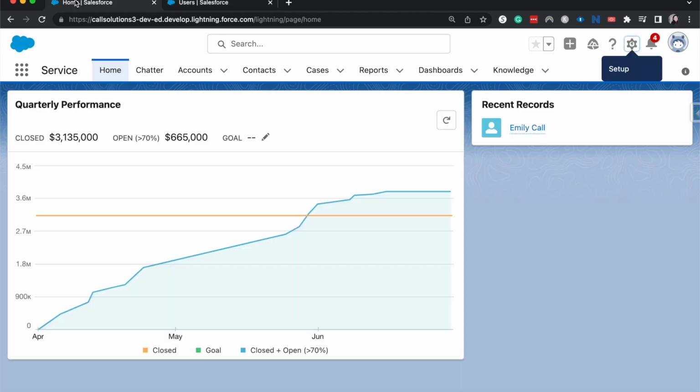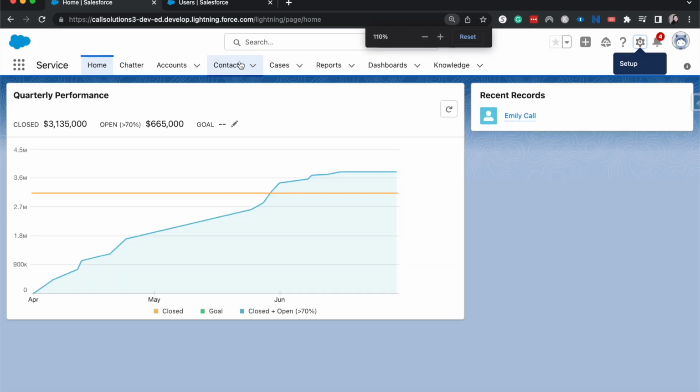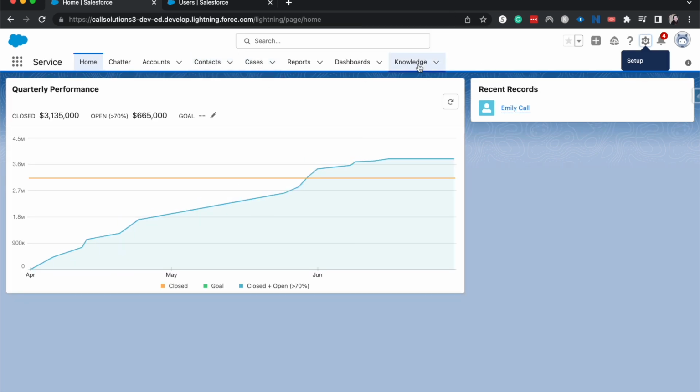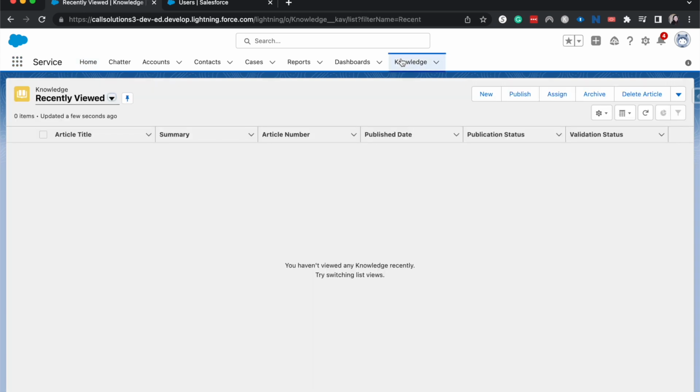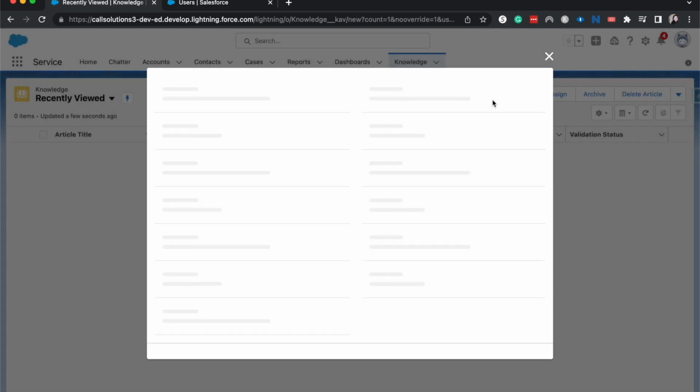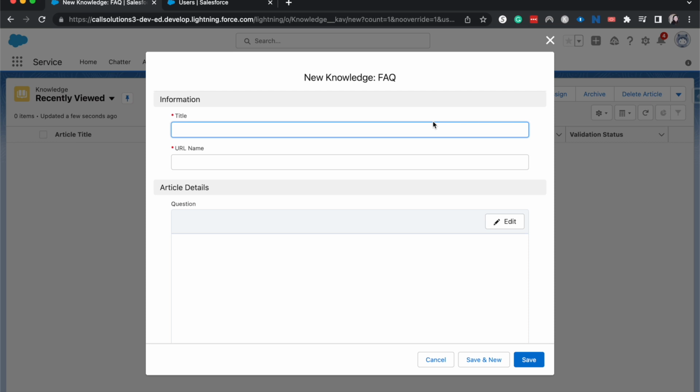All right, so let's jump back into this. I'm going to zoom out and I can go into Knowledge right here, or I can go up to the 3x3 and search for Knowledge and then click on it. It'll take me to the exact same place. All right, we don't have any knowledge articles that have been created yet. So I'm going to hit New Article, and then I'm going to create the knowledge article essentially.